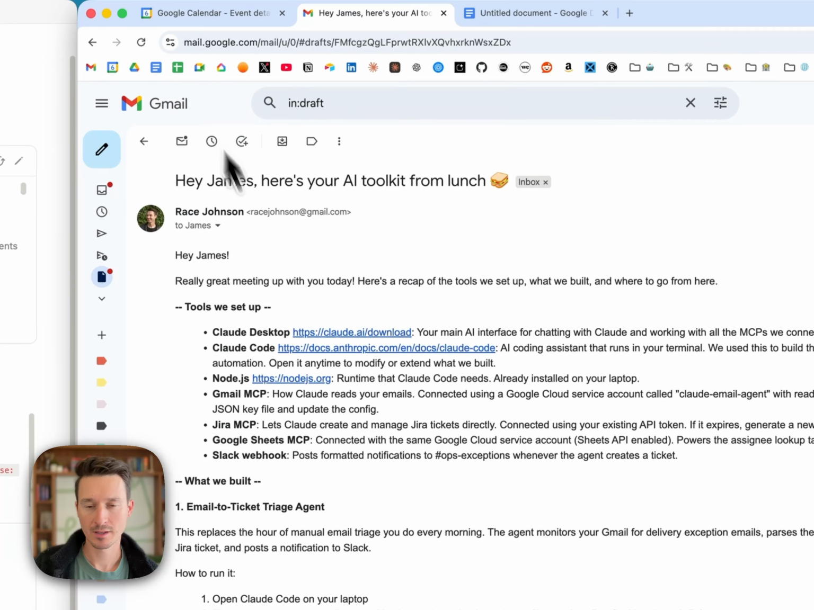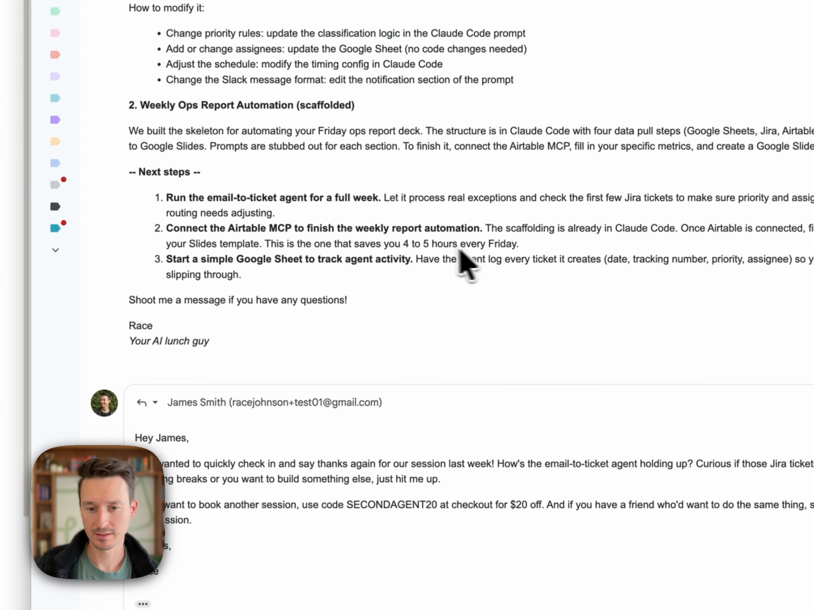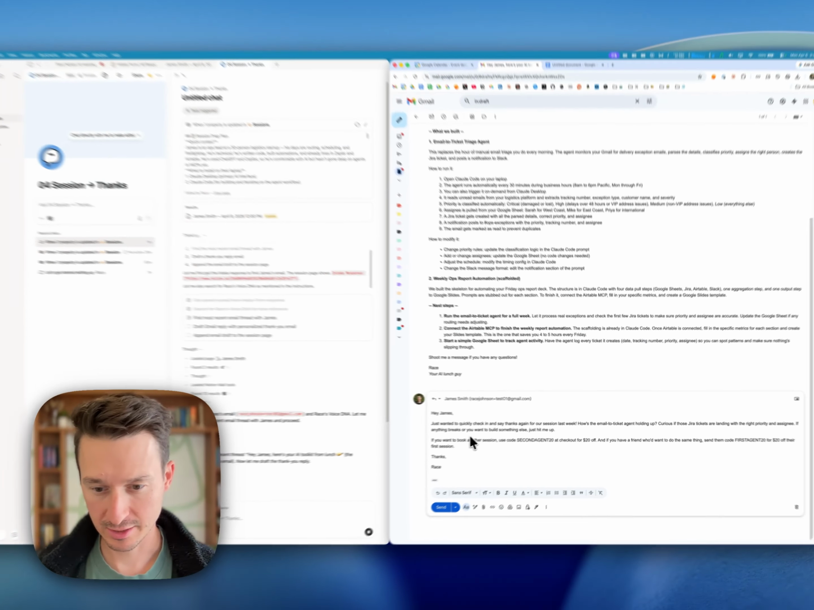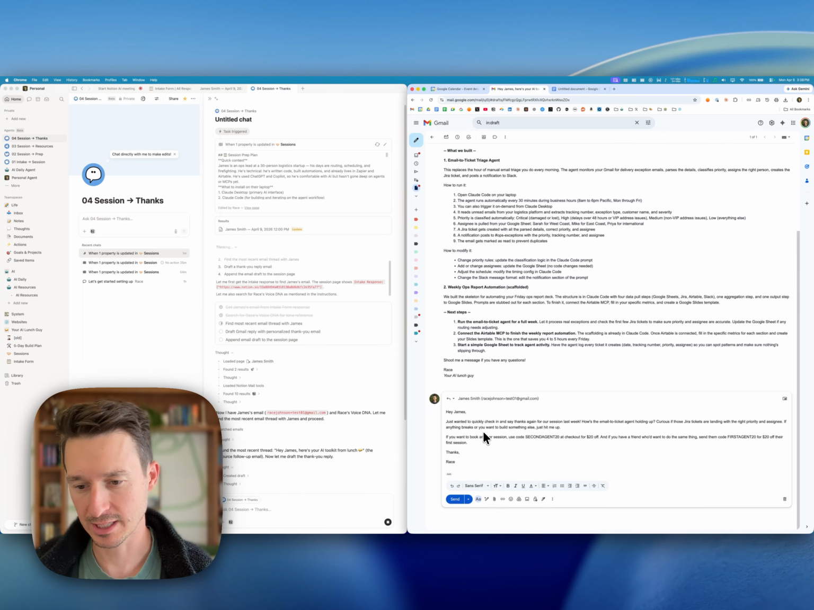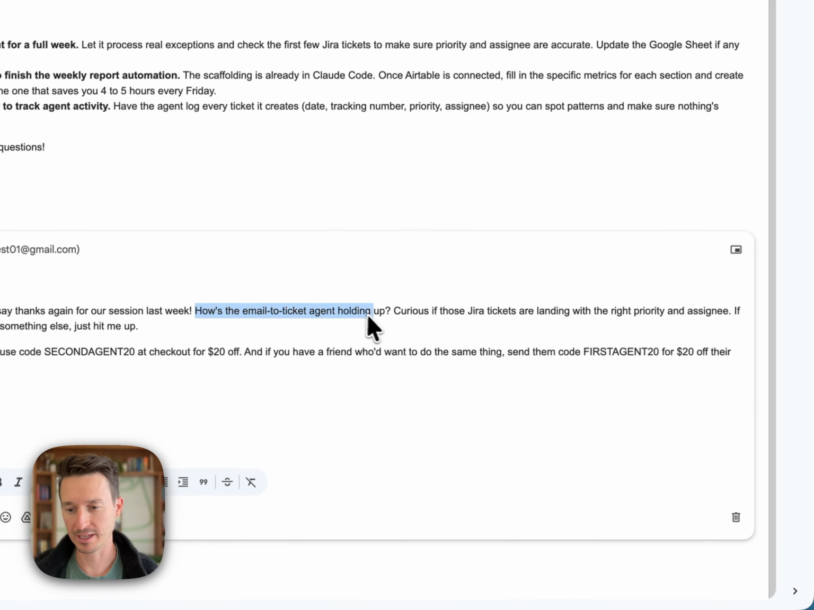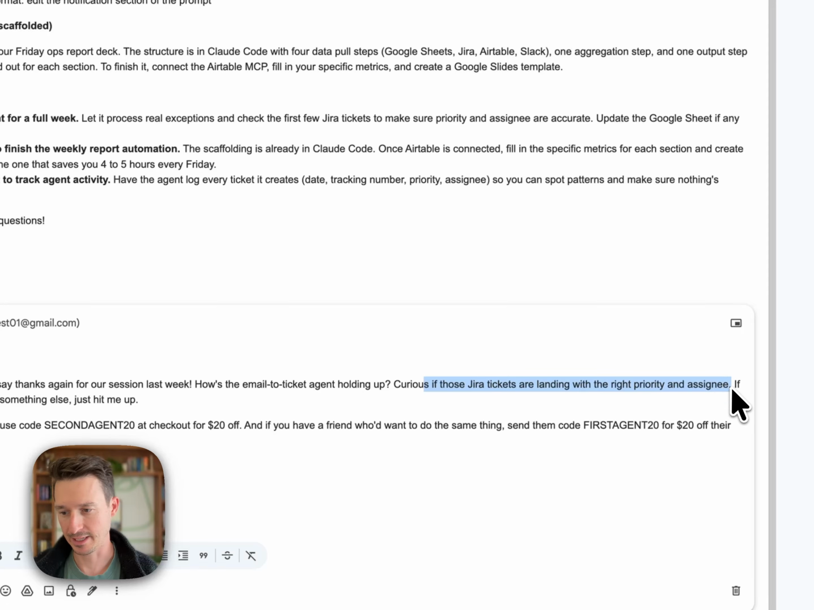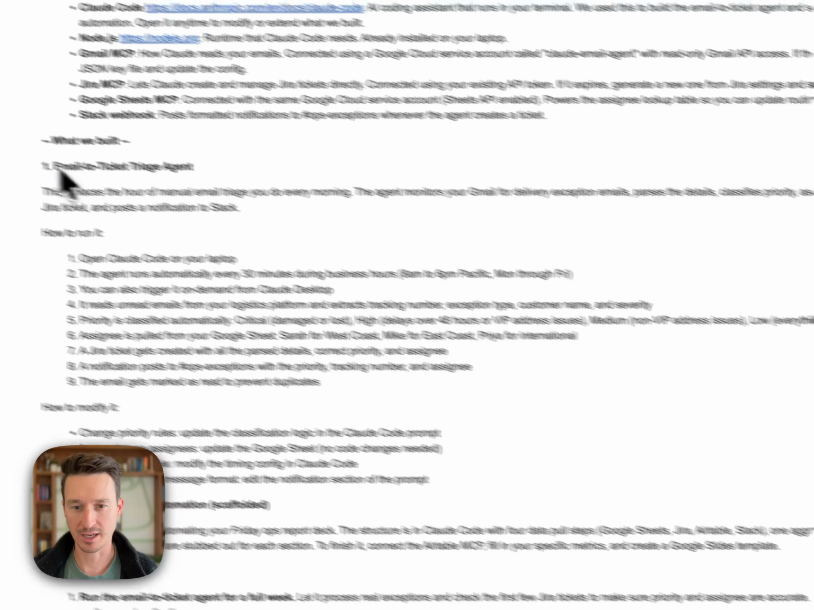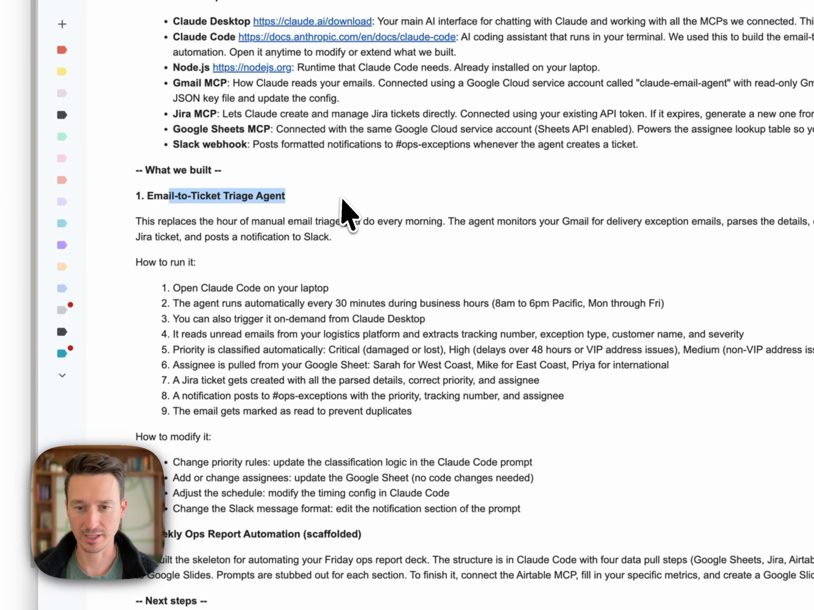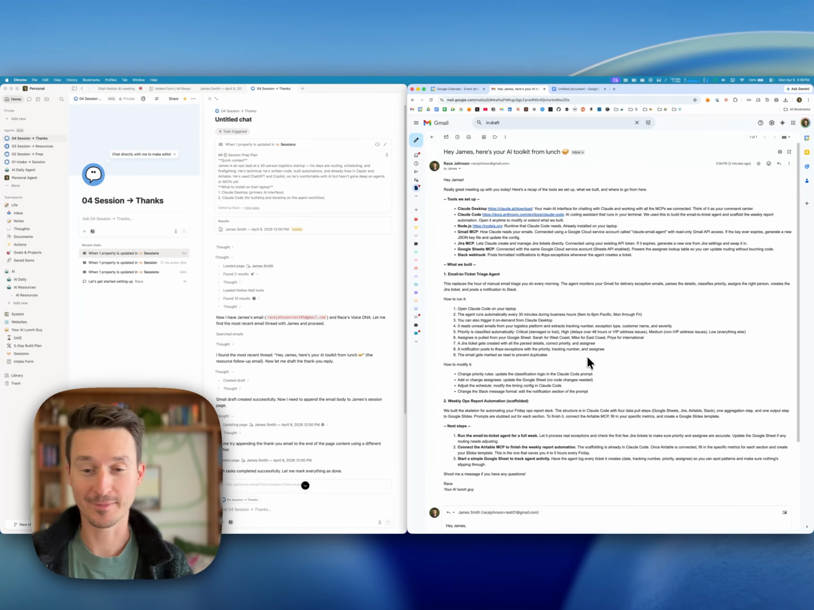Okay. So here's my original email. And then here is my new draft. Hey James, just wanted to quickly check in and say thanks again for our session last week. How's the email to ticket agent holding up? So this is specific to this customer. Curious if those Jira tickets are landing in the right priority and assignee. So that is specifically based on what we built, the email to ticket triage agent.